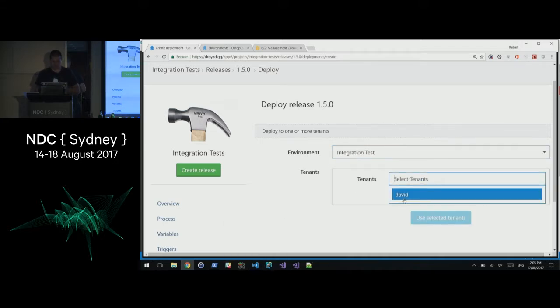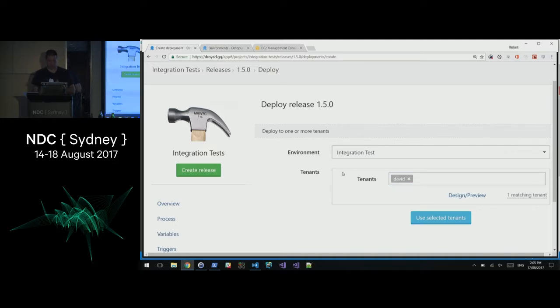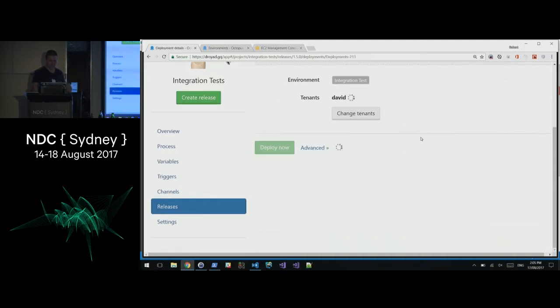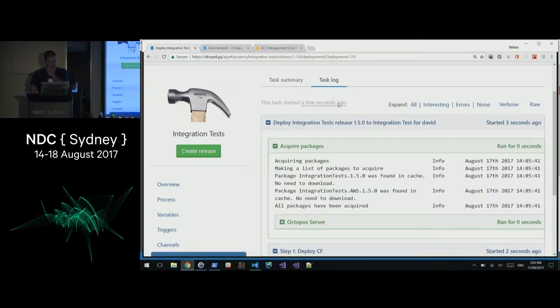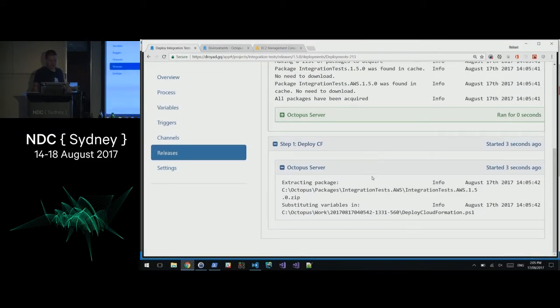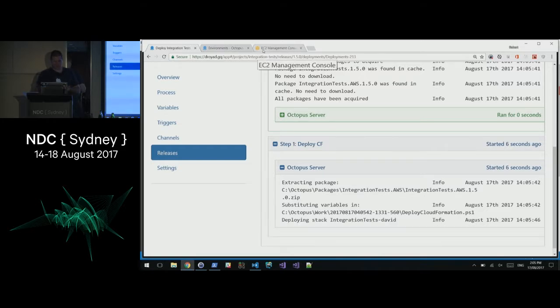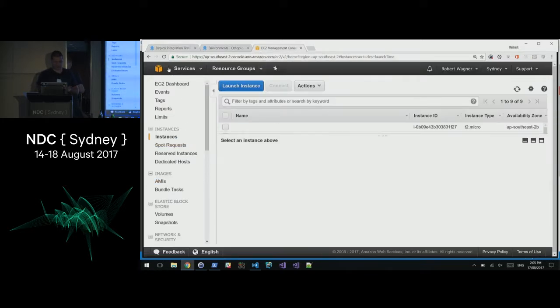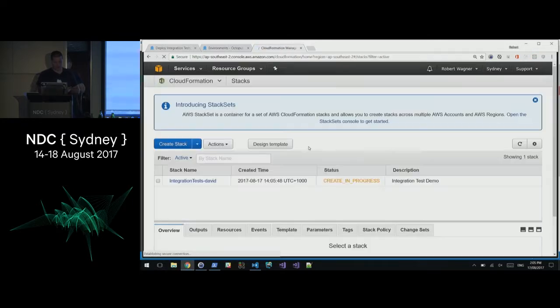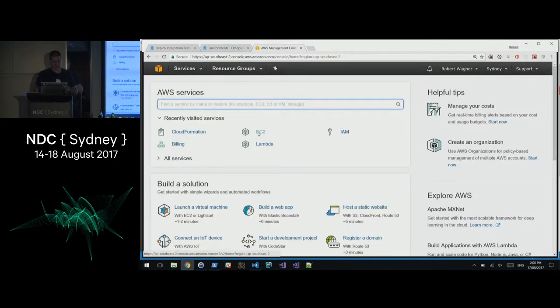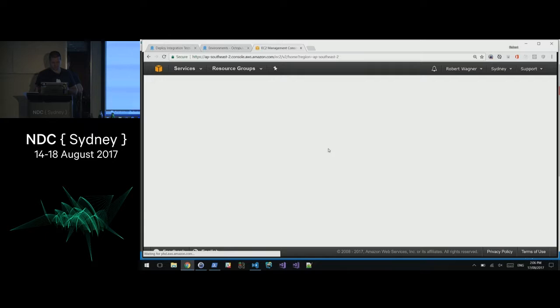Cool. So I'm going to manually deploy this. Done. Or manually kick off the deployment. Cool. So what's happening now? It's deploying the CloudFormation. So let's have a look at how that looks over in EC2. So CloudFormation. It's created a new CloudFormation stack in here. And we should see our EC2 instances spinning up. Come on.